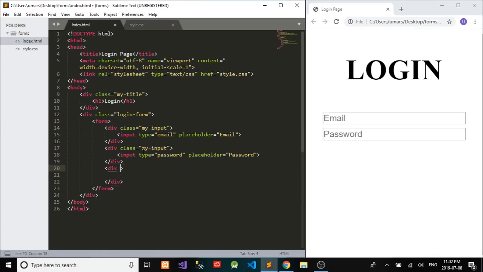Give this div a class of my check, and inside here create an input. The type is checkbox. There's no name, and just right outside of the input just type keep me logged in. Now if I save that, that's what it looks like.